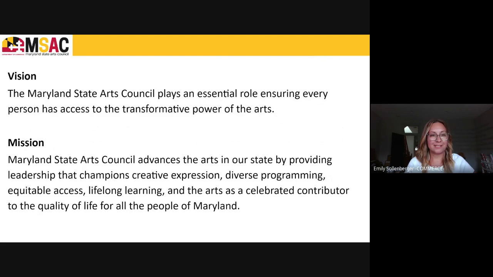The vision of the State Arts Council is to play an essential role in ensuring every person has access to the transformative power of the arts. And we do this through our mission, which advances the arts in our state by providing leadership that champions creative expression, diverse programming, equitable access, lifelong learning, and the arts as a celebrated contributor to the quality of life for all the people of Maryland.